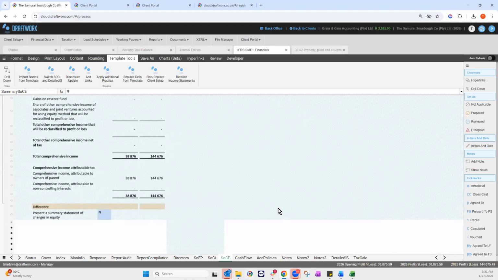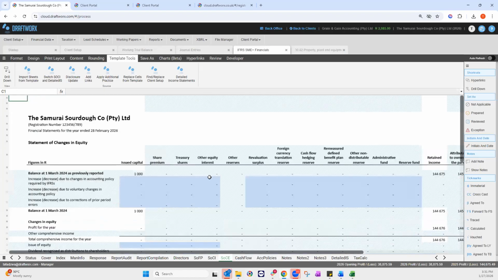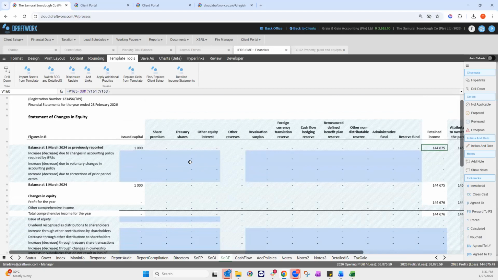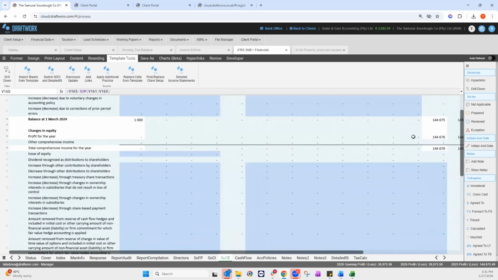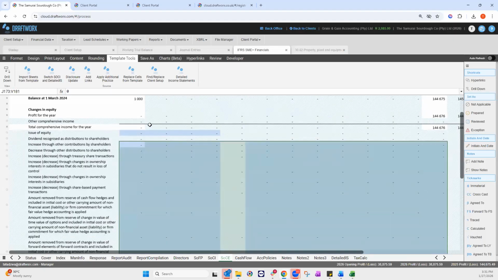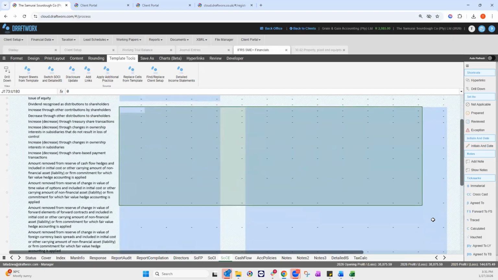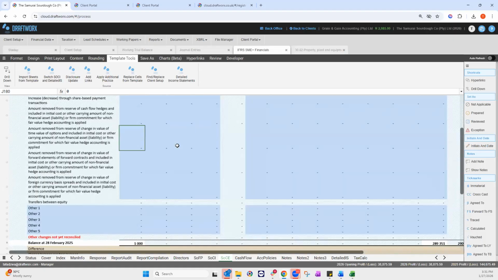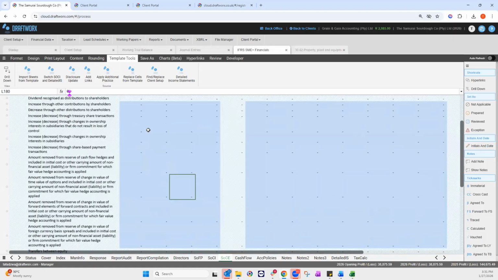Then we have our statement of changes in equity. Again, same concept, formula driven. However, we know that our statement of changes in equity is a big reconciliation. That means that where we have movements in equity, we need to reconcile them using these dark blue cells that we have. Wherever you see these dark blue cells in Draftworx, it means it's an input cell and you can input the relevant information. You even see that the formula bar is not locked. So where we need to reconcile movements in equity, we would do that in these cells.